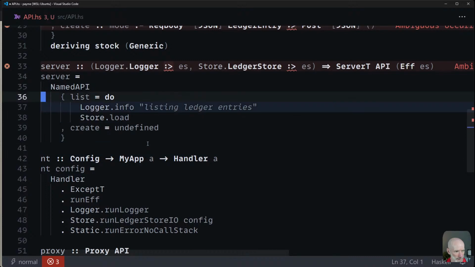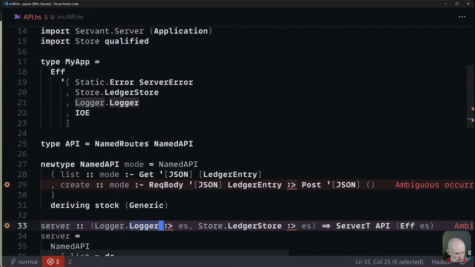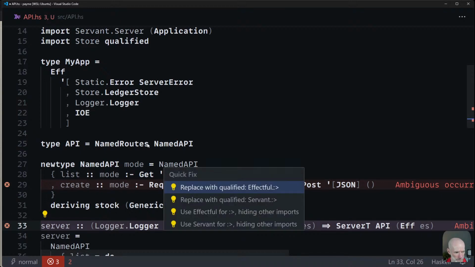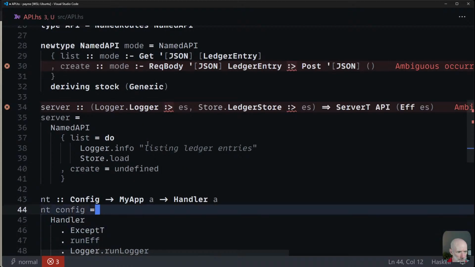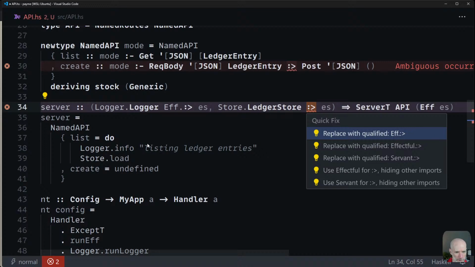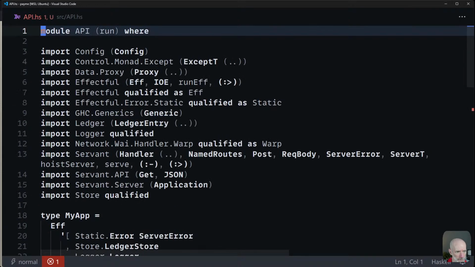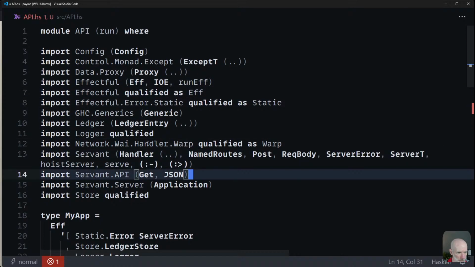So let me go into the effects. Can I qualify this as F? So where's Effectful? Import Effectful qualified as F. So now do that, and then that, and then get rid of this import. So the only one comes from servant now.